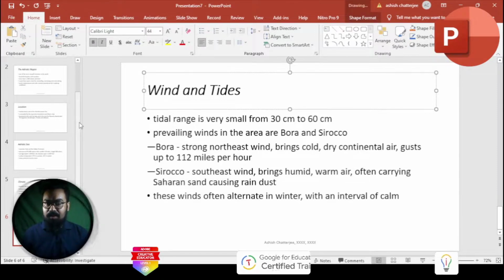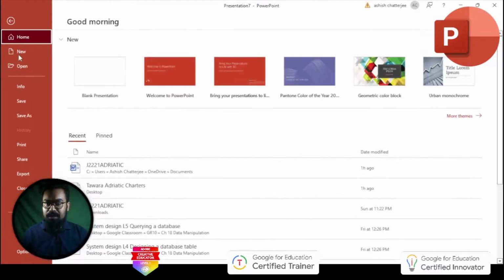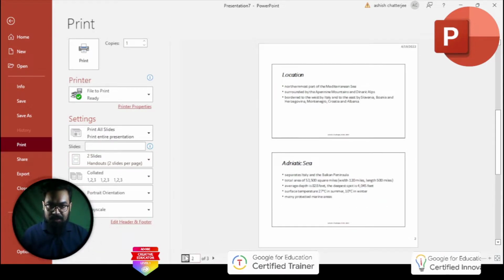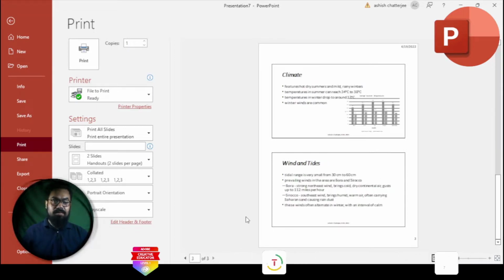So save your work, print it out. If you need the same format, you can click over here, Handouts, Landscape slide, and you can see we have pages 1, 2, and 3. So that's what the entire tutorial video is all about.